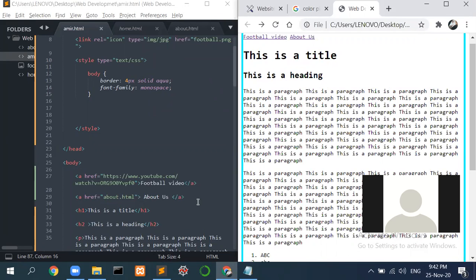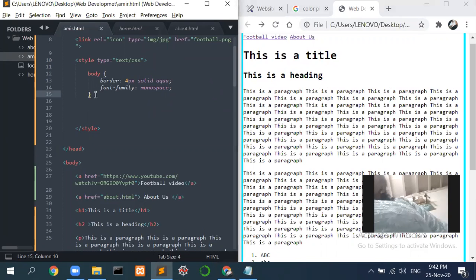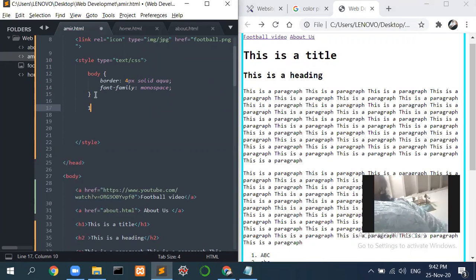So far, if anyone has a doubt in either color, that is text color, background color, font size, font family, or displaying borders, they can go ahead with their doubt. If not, we will proceed with our class.